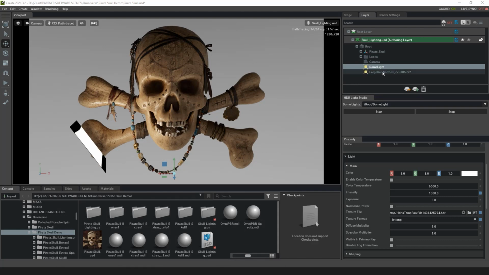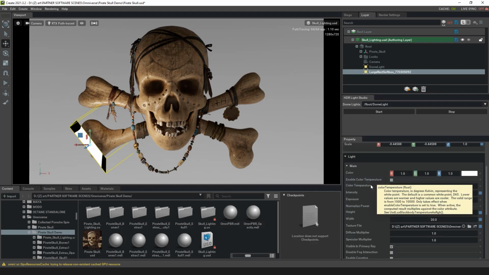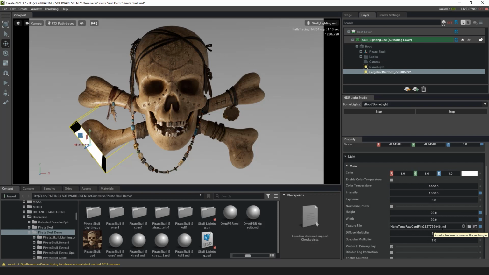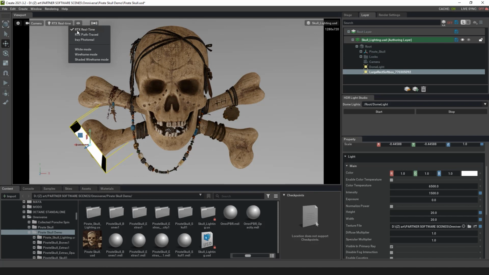We can see our area light appears in the list of objects, and we can see that the HDR Light Studio connection has taken control of the area light's texture, just like it controls the HDRI map. Please note, we are currently lighting using RTX path trace rendering, which is the most accurate mode for lighting. If we switch to RTX real-time, you will see that the HDR textures on area lights are ignored in terms of lighting and reflecting in the model.